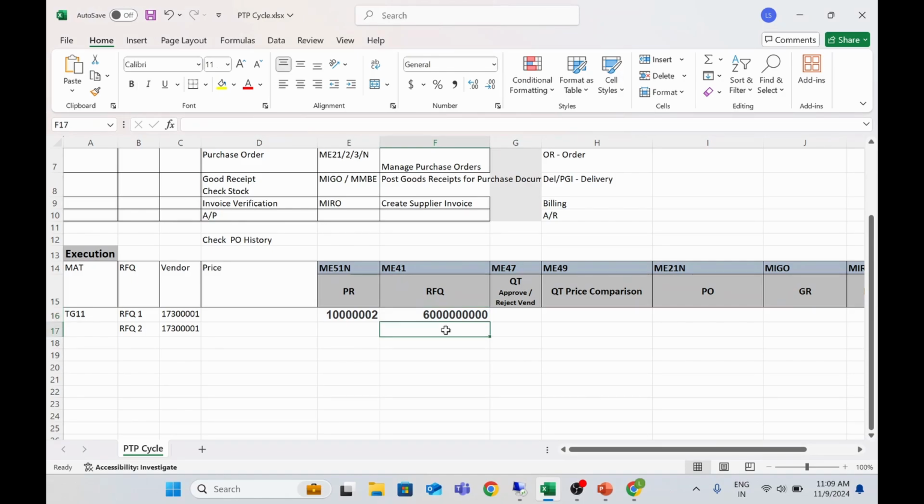Let me put this here. This one is the second request, but the purchase requisition is the same. I have 2 different RFQs. Then what do I need to do? I have the RFQ, I have assigned my bidder or vendor, and I have published this, and it went to your vendor, and he is going through that one. Whatever the offers and respective parameters are, he will send the quotation.